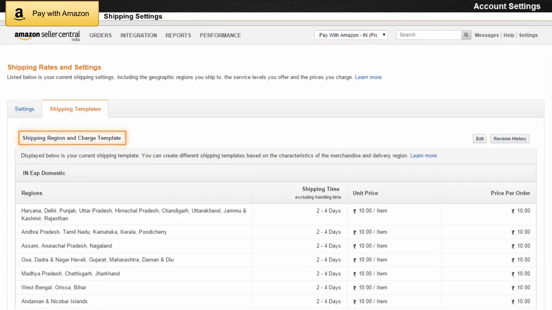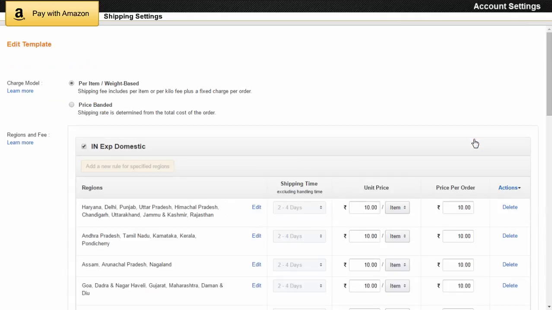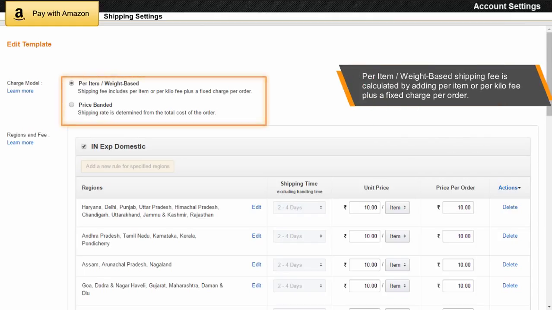In the Shipping Templates tab, the Shipping Region and Charge Templates section displays shipping time and shipping rates for all regions. By clicking the Edit button, you can create different shipping templates based on the characteristics of the merchandise and delivery region. In the Edit template, you can select the shipping model as per item/weight based or a price banded.